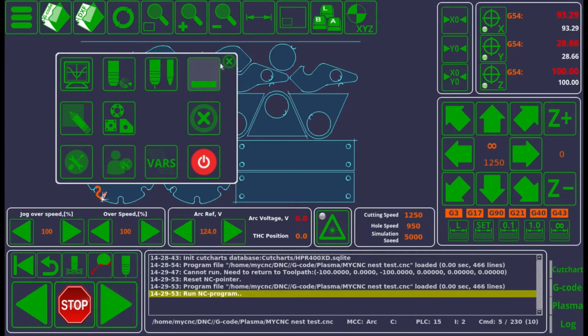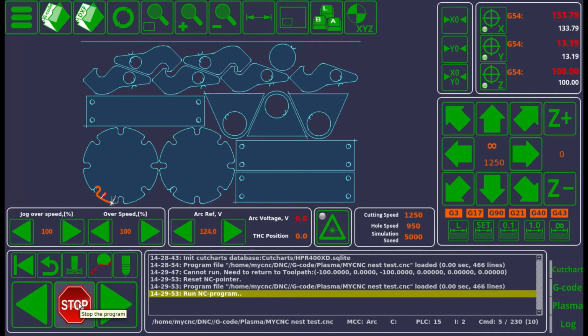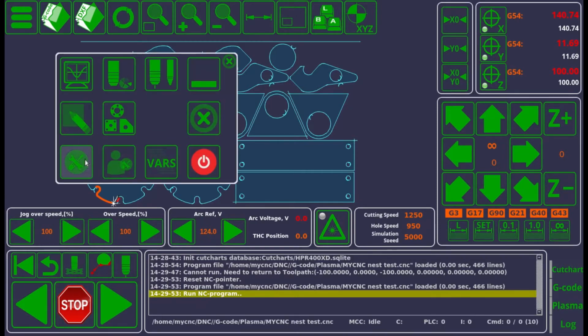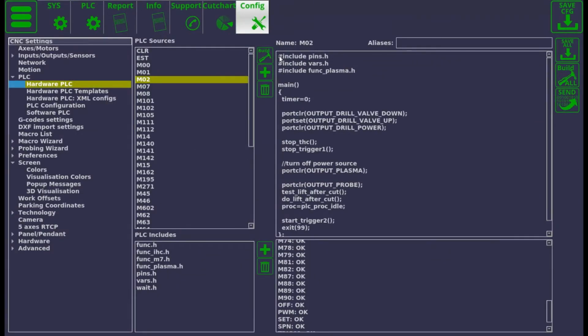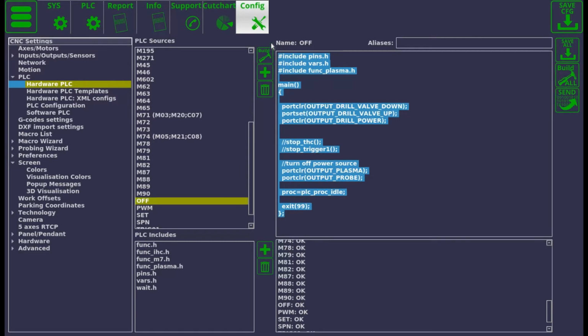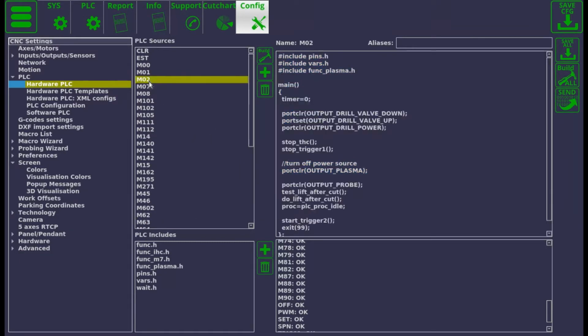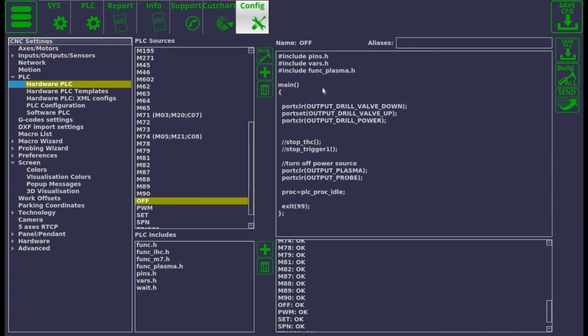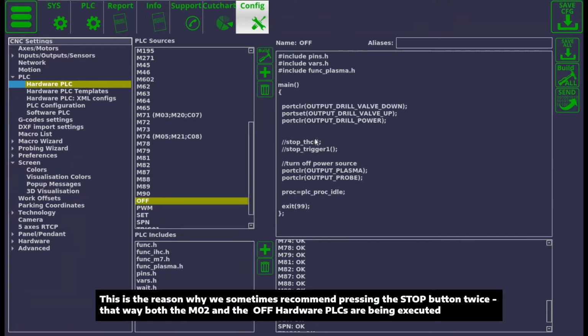Let's say we run it again, we stop it, and now we press it the second time. So notice there's a distinct second press. The first time I press the button, the M02 is being run, and the second time, the off procedure is launched. So for one click, it's M02. For two clicks, it's M02 and then off. And we can note that very easily.